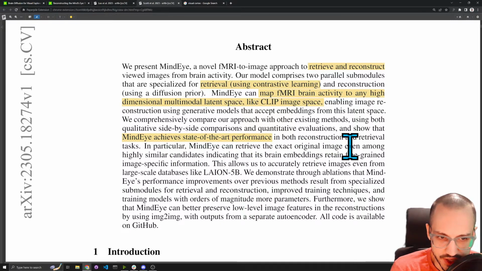MindEye can retrieve the exact original image, even among highly similar candidates, indicating that its brain embeddings retain fine-grained image-specific information. Can retrieve the exact original image. It kind of sounds like they're training on or testing on the training set. You know what I'm saying? We'll be curious to see how they separate the data that they use to train this brain embedding space versus the data that they use to test it.